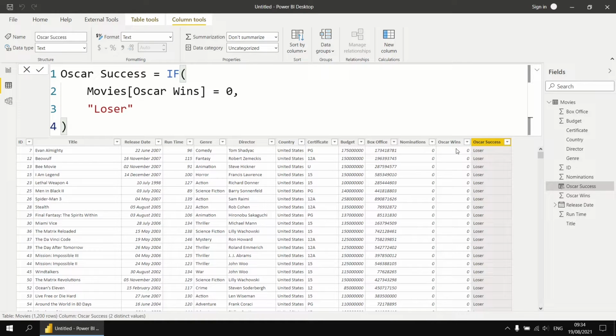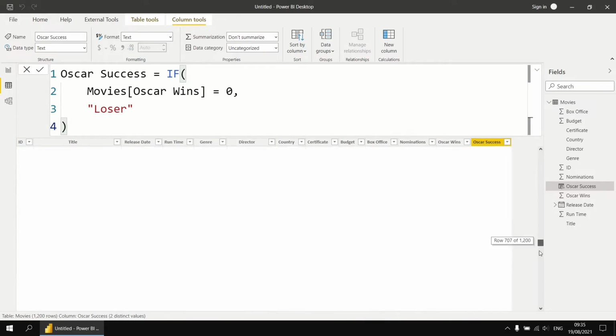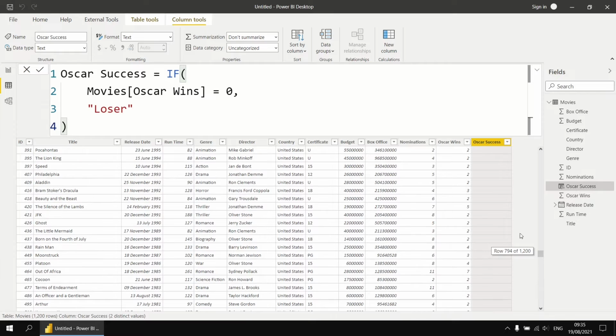And you'll see that for any films whose Oscar wins is 0, they're described as losers, rightfully so. If I scroll down far enough, you'll find that when we hit the films that do have Oscar wins, we've returned a blank, the equivalent of null if you're familiar with nulls in SQL. I'd prefer to provide a description for films which have won some Oscars.